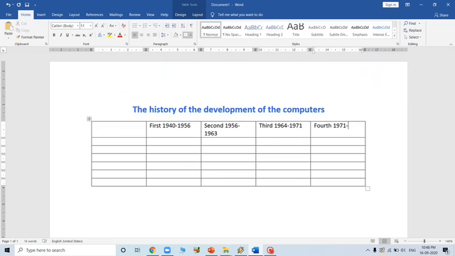Okay, so this is the chart. Actually the fifth generation has started, but we are going to take this as an example. Here we have mentioned all the details.